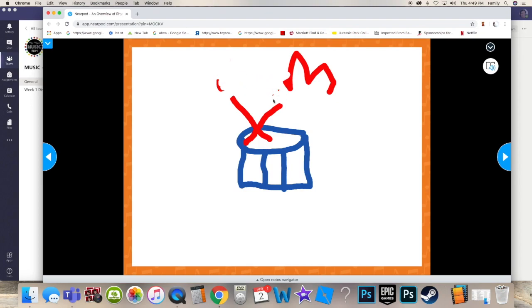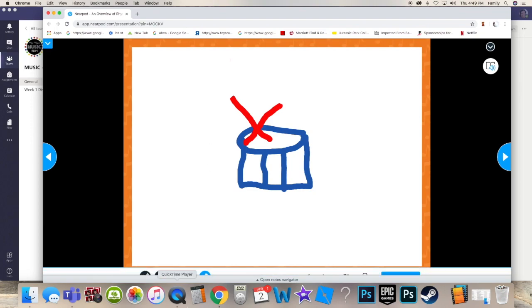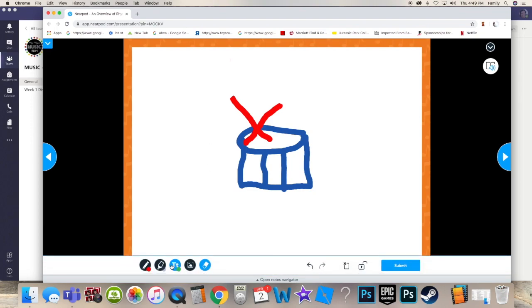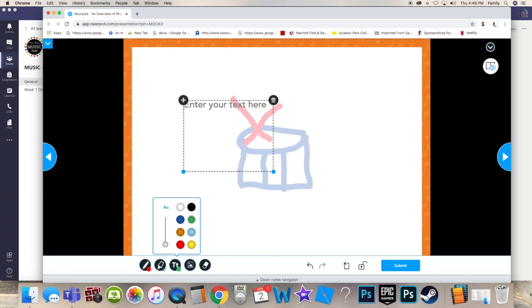So instead of maybe writing the word drum, I could put in a text box too. So let me show you how to put in a text box. So we're gonna get rid of this little drummy guy, and then we're gonna add a text box instead that shows us what to do. So come back down to your tools, and this T stands for text. So you can add in anything you want. So let's say I wanted to say this was a drum. This is amazing. So drum is right there.